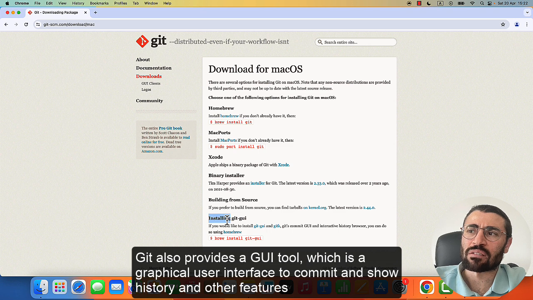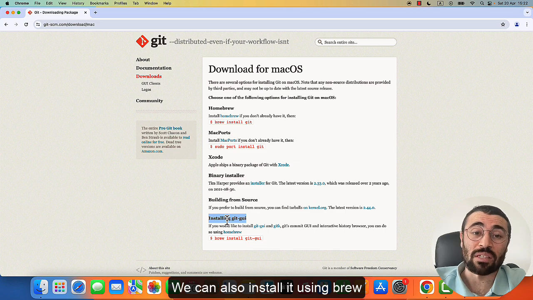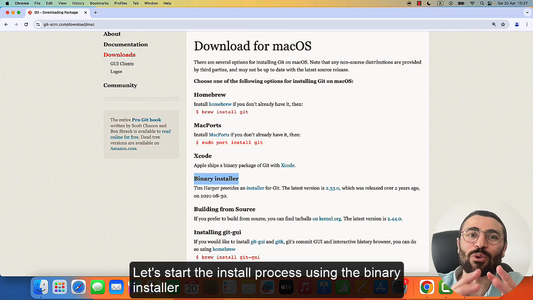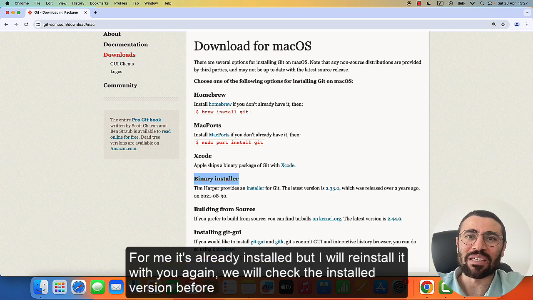Git also provides a graphical user interface tool, to commit, show history, and other features. And we can also install it using Brew. So let's start the install process using the binary installer. For me, it's already installed, but I will reinstall it with you again.